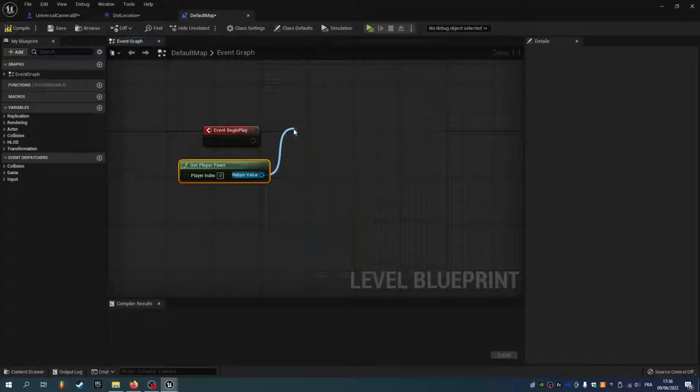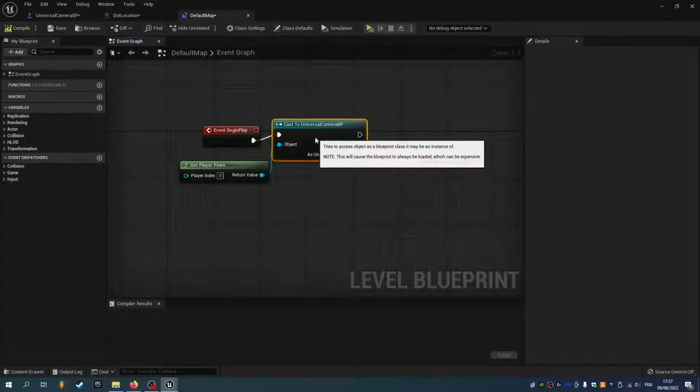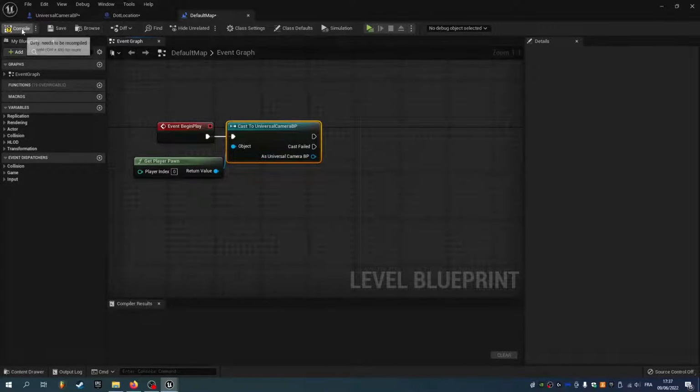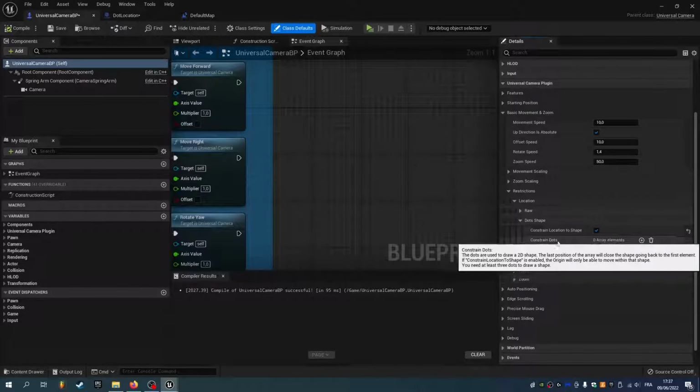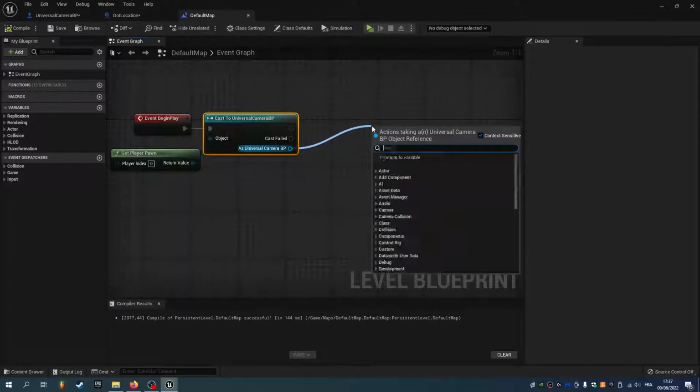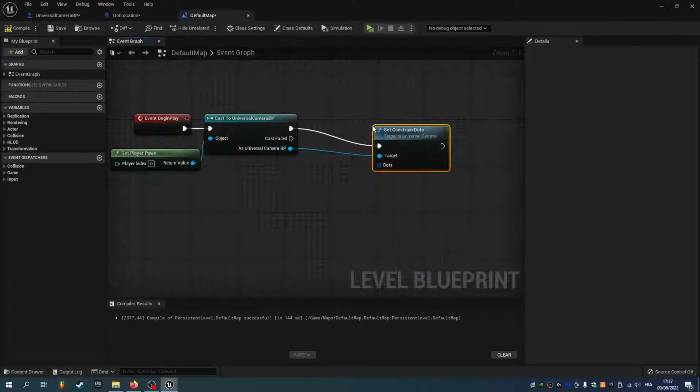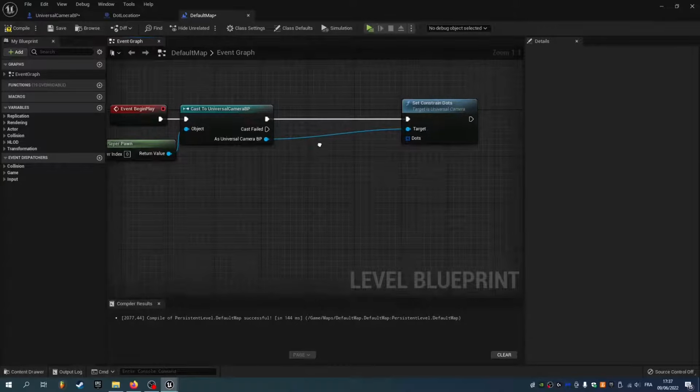so universal camera BP. And the variable I need to set is this one, constraint dots. So I'm just gonna set constraint dots. You can see we have a function for this.